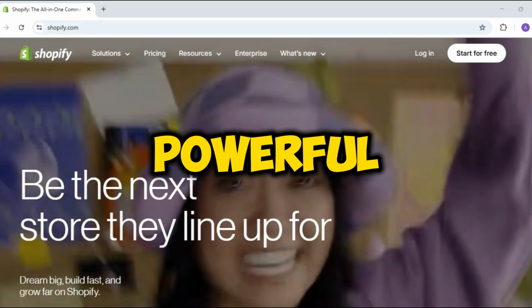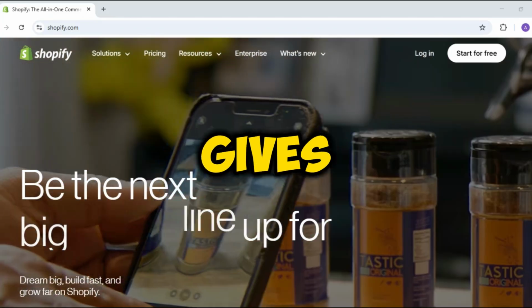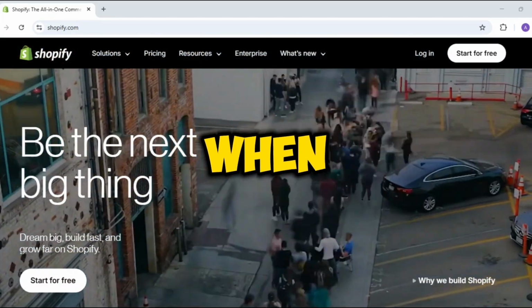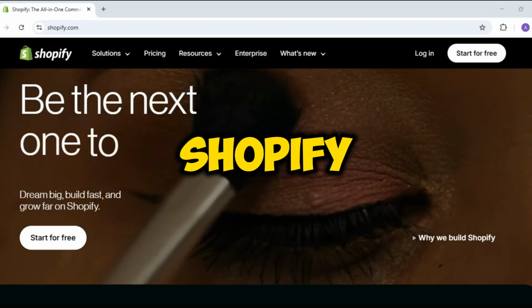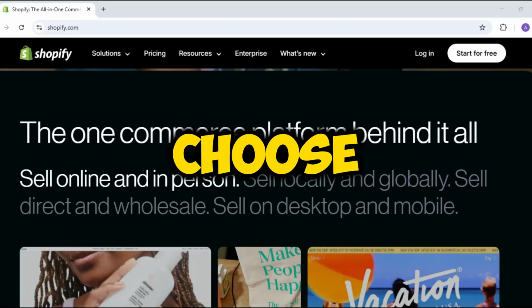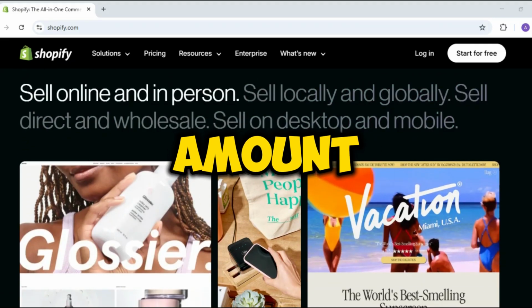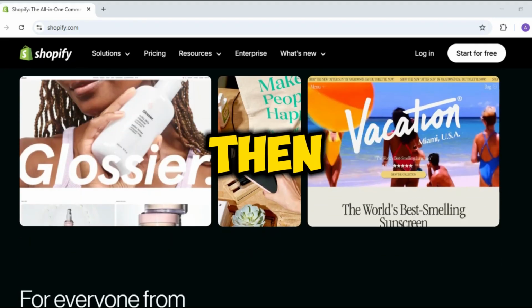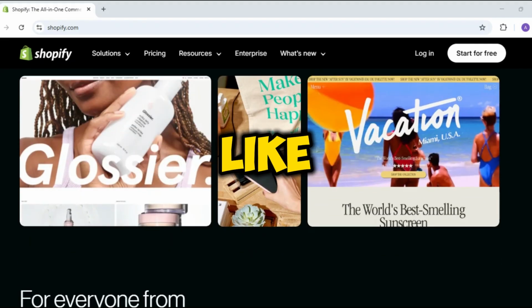Discount codes are a powerful marketing tool, and Shopify gives you full control over how, when, and who can use them. First, from your Shopify admin, go to Discounts and click Create Discount. You'll choose between a percentage, fixed amount, or free shipping discount. Then, you'll enter your unique code, like Summer 10.